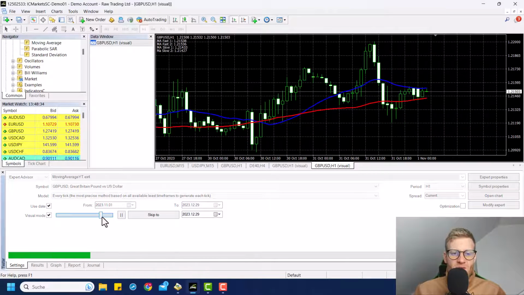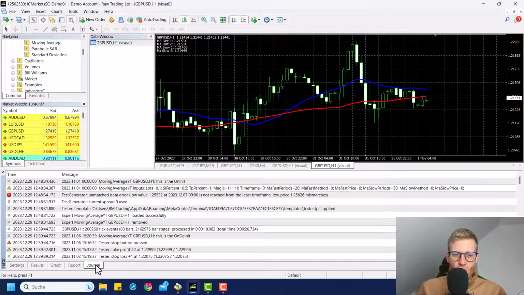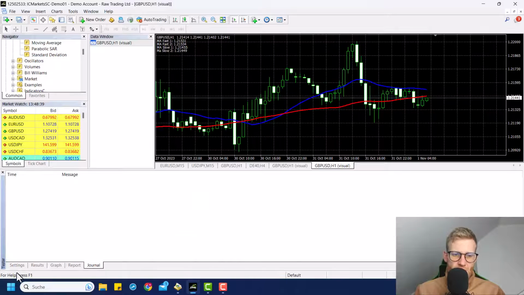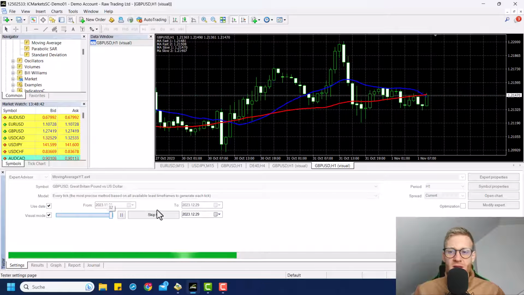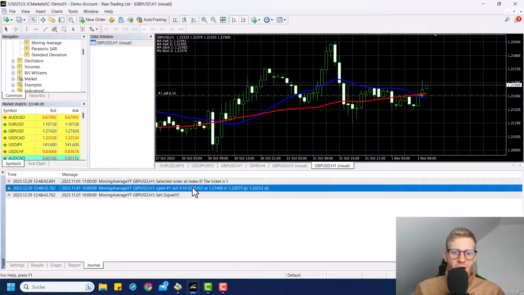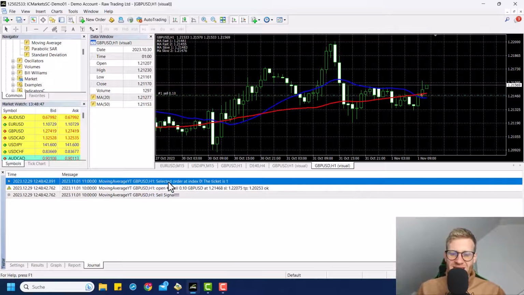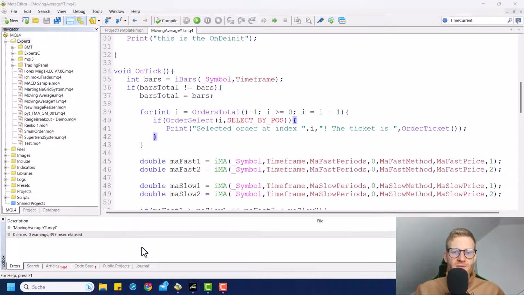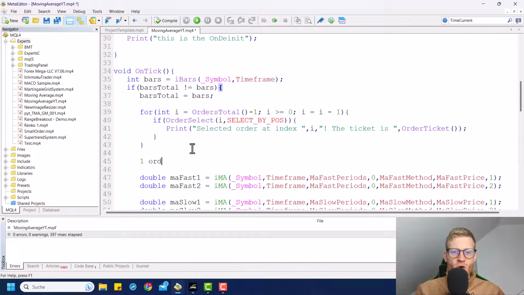Right now we see nothing in the journal. Nothing is printed, right? But once we get our first signal, it will say open sell order, and also it will say selected order at index 0. The ticket is 1, because the ticket of this order is indeed 1. All of the open orders are just listed in a list, and this list has an indexing, and it always starts at index 0.